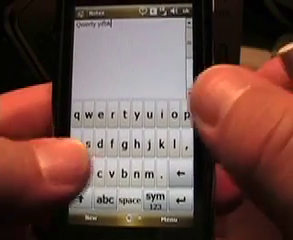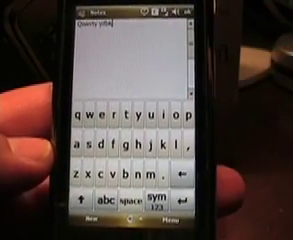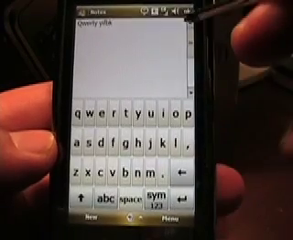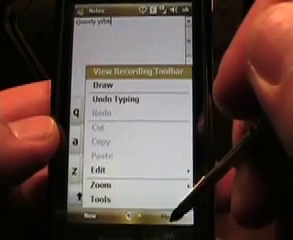I just find that I'm much more productive with a QWERTY keyboard, and I don't think I'm going to be going with a touchscreen device as my main device anymore. All right.